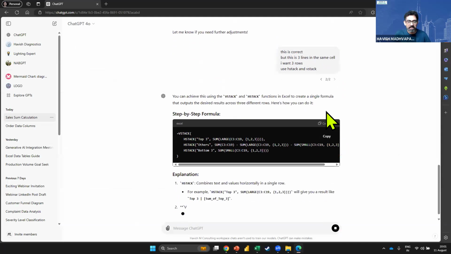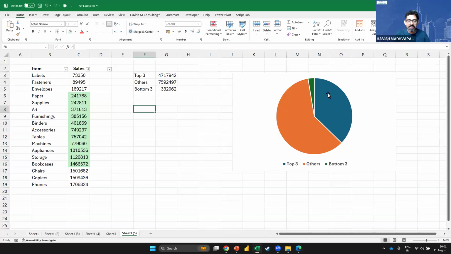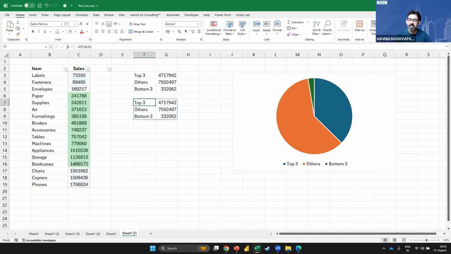It gives me a formula. If I copy it, come back and I paste it, it works. I mean, it's fantastic. Now, you might say, but Havish, you had to tell it to use V stack and H stack. I mean, come on, there are 850 functions in Excel. If it was so good that it knows even what formulas to use, then why are you required? But the fact that with just a little bit of prompting, it managed to do it is remarkable, right?